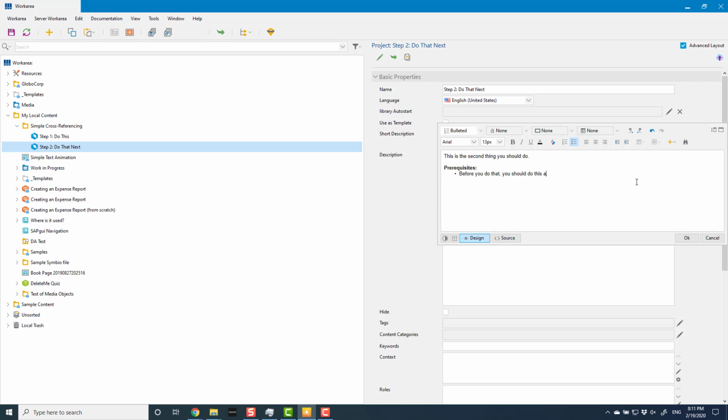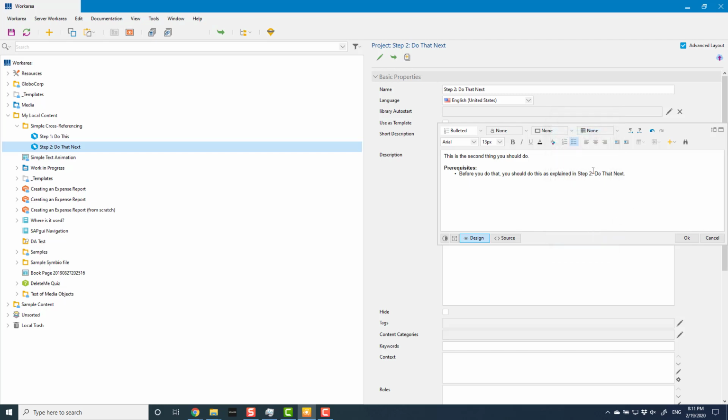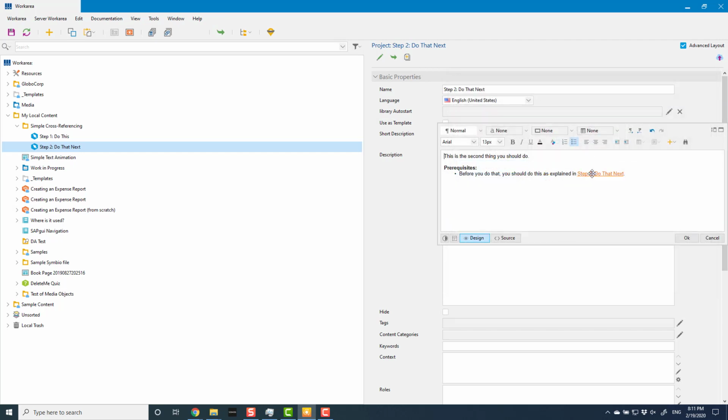So again, I'm going to put in as explained in, and this is where I want the cross-reference to step one. But what I'm going to do is I'm just going to insert the placeholder, leave it as it is as project name, and what that's going to do is insert a hyperlink to the current one. We know it's going to do that, we know that's wrong, but we're going to fix that in a second. Because what I can now do is go to insert object, insert link, select step one here, click OK, and that is now a hyperlink with the name of step two but pointing to step one. And that's what we fix now.